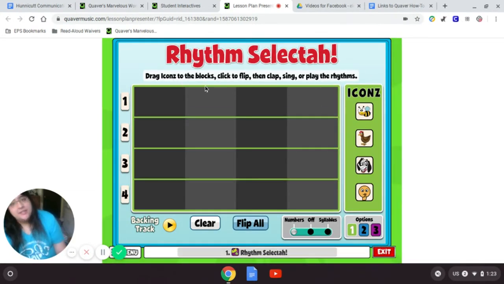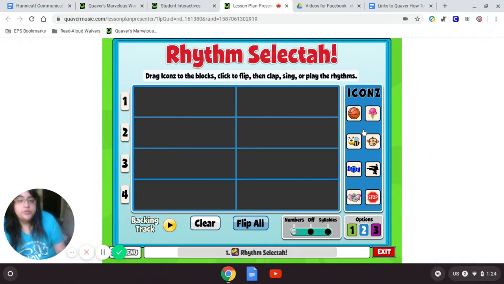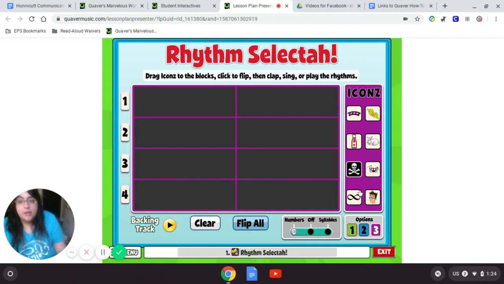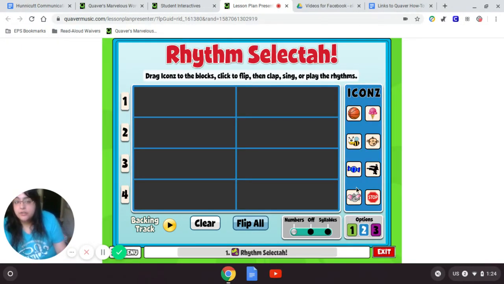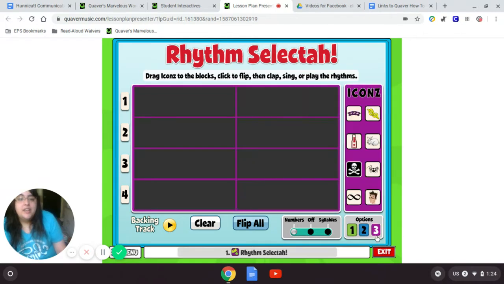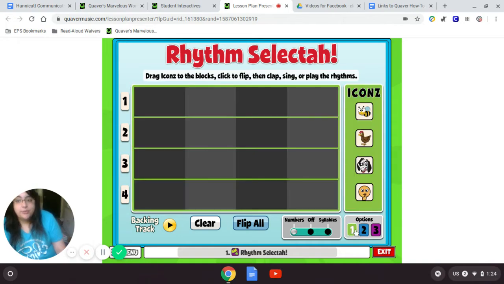It says drag icons to the blocks, click to flip, then clap, sing, or play the rhythm. Right now you can see down in the lower right-hand corner that there are three options. We're going to start on option 1 because that's where kindergarten and first grade probably will start. Option 2 has bigger rhythm patterns, and on number 3 you have even more tricky options. For number 2, I would say if you're in second or third grade, maybe try that one. Number 3 is a good place for 4th and 5th grade. But no matter where you are, it wouldn't hurt to start on number 1 to see how it works.